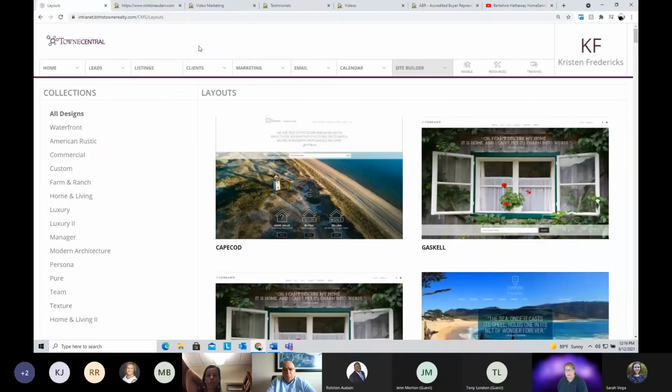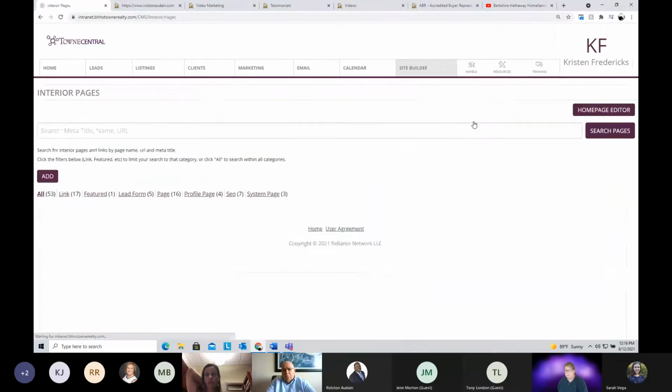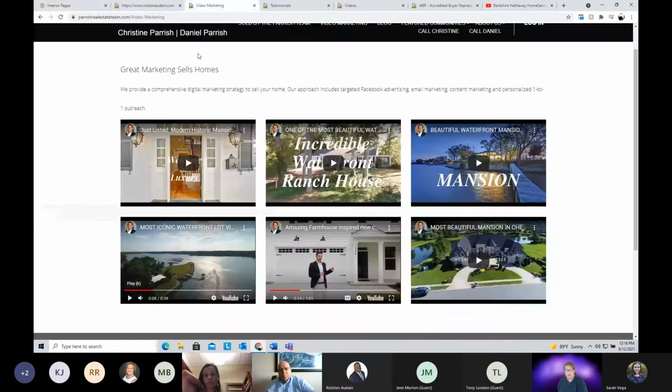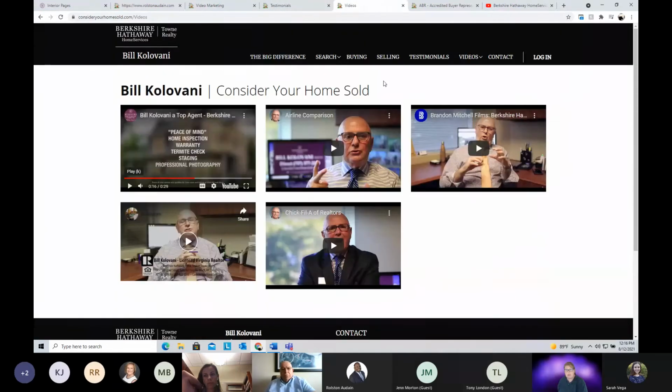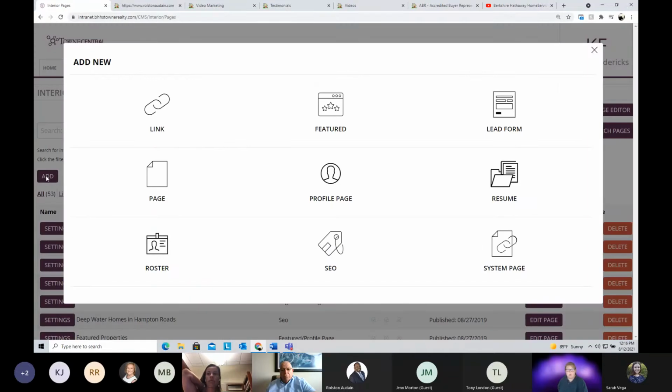So I'm back here in Town Central and I'm in Site Builder. And I'm going to go to Interior Pages right here. So anything that's not considered the home page is considered an interior page. All of these that I've shown you here are interior pages. Everything here is an interior page. And we have different video templates for you to be able to do that. So I'm going to go ahead and hit Add. And I'm going to show you where you can put specific videos.